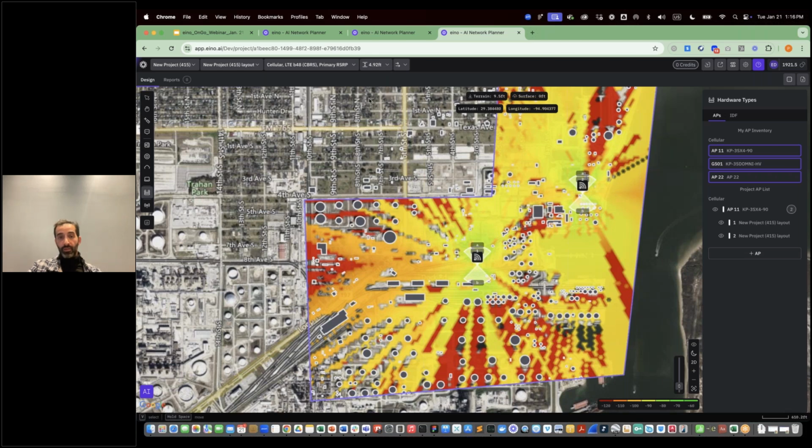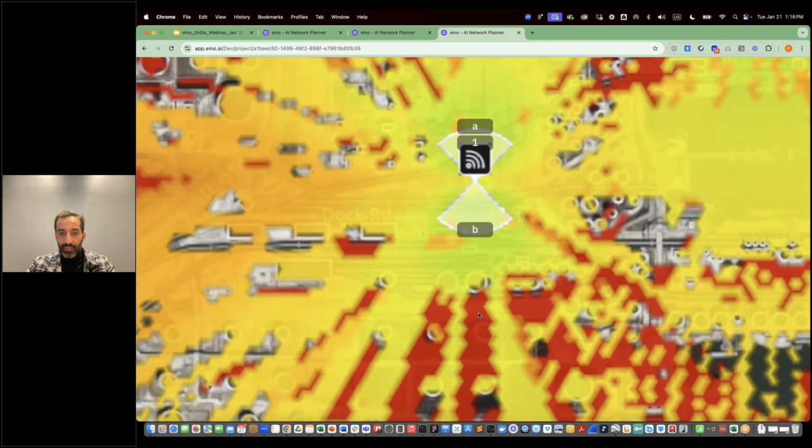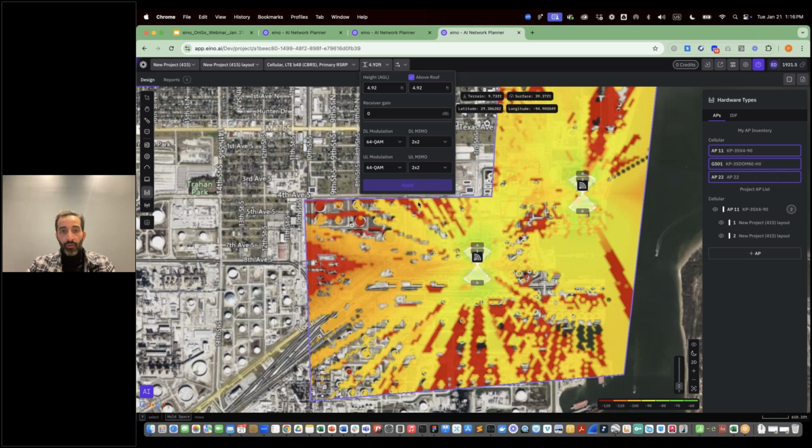From here, a few things about the platform. It's a 3D simulation, so we are now seeing the heat map at 4.92 feet, that's 1.5 meters. If you have receiver gain, you're able to set that and everything's basically updated. If your UE supports a specific modulation format, you could put it there. If you want to say, anywhere that I have buildings, show me the heat map 4.92 feet above that, you could do that, and where you have buildings now, it goes on top of it.